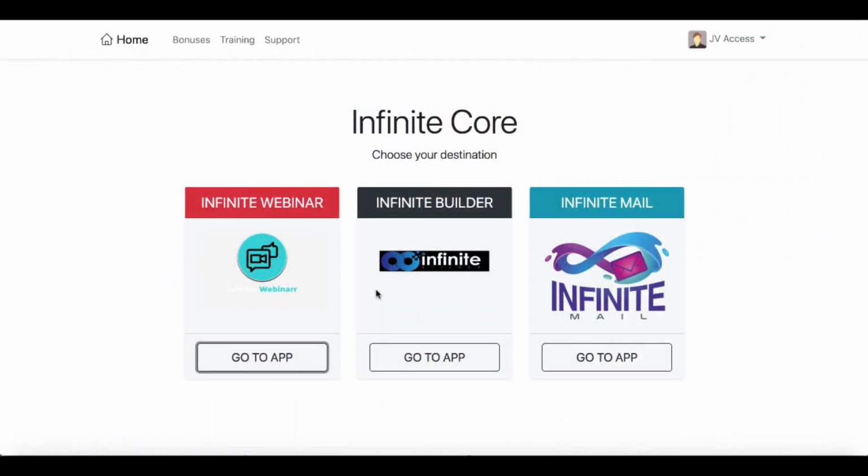Infinity Webinar gave you an email address to a Freshdesk. Infinity Builder, go to app.